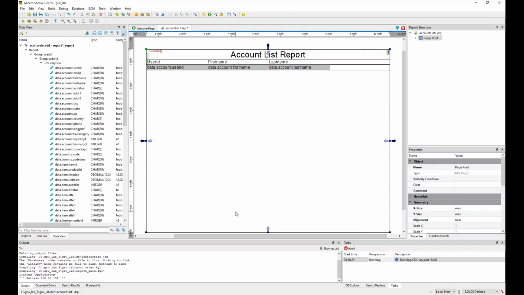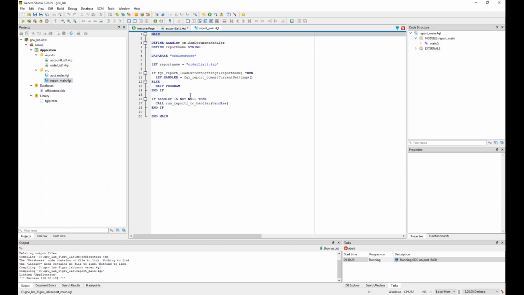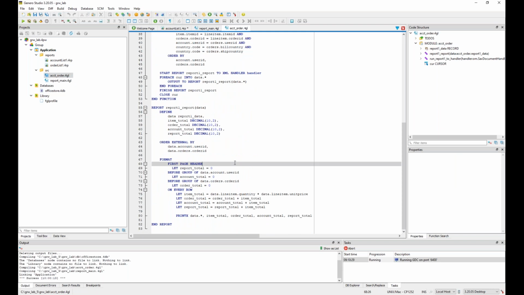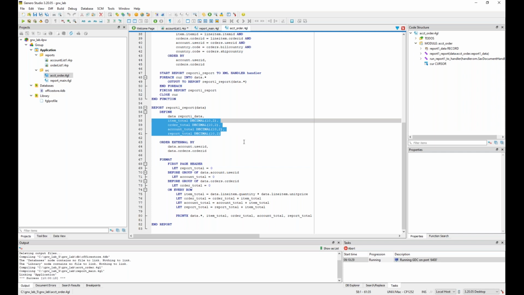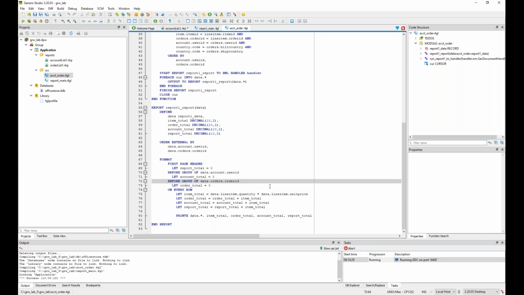There we go. The reason I wanted to show you this was, inside of my account order, I went in to do my modifications. And at my modifications, I did what I showed you on the slides. I added my new data, my new variables. I went ahead and did my before group and my first page header to initialize them when a user ID changed or when the order ID changed. And then I did my computations down on every row so that when I'm printing my stuff across, I'm sending the item total, the order total, the account total, and the report total.